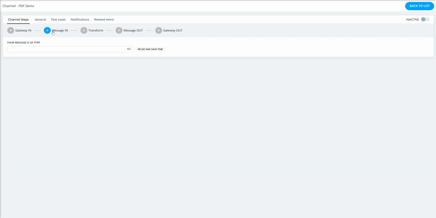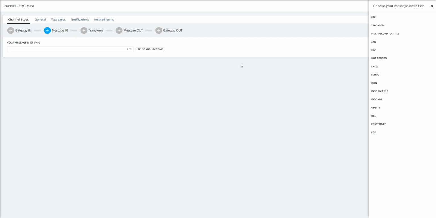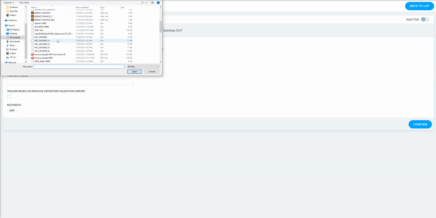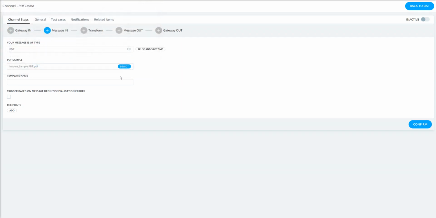Now to set up the PDF inbound technology, you have to go to the message in and choose the PDF message type. So here on the right we have type PDF. And it asks you to upload a sample of the PDF you're going to be extracting as well as give a template name. So we'll go ahead and just upload an invoice PDF we have. Template, we'll call it invoice PDF. Click confirm.